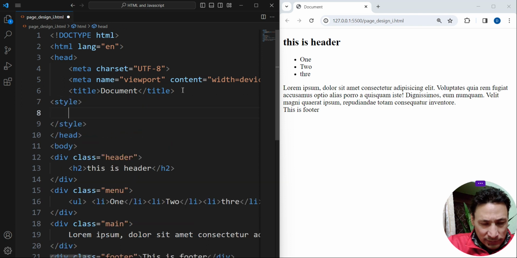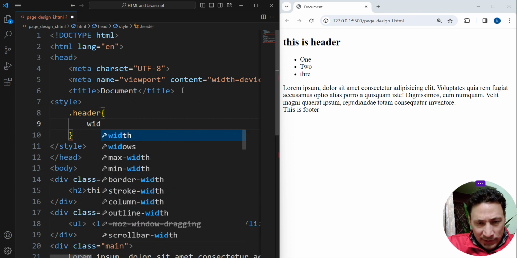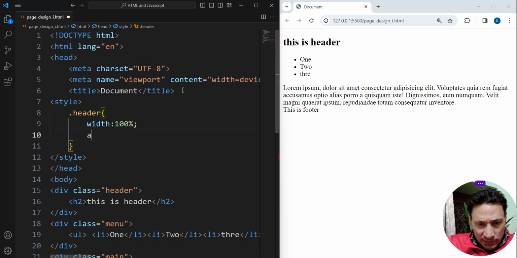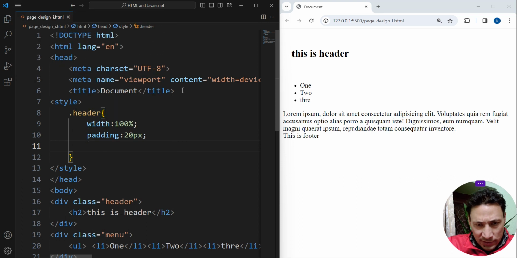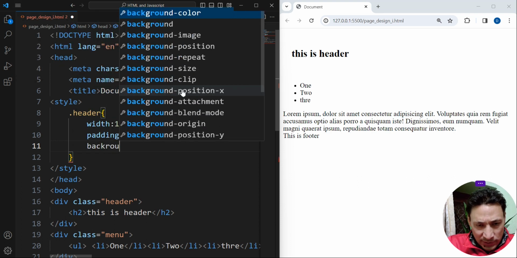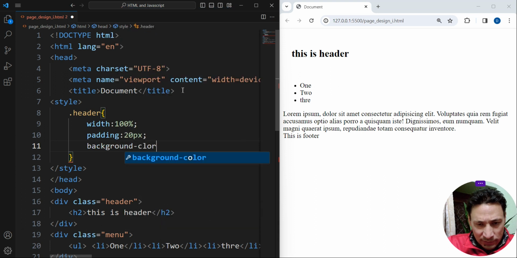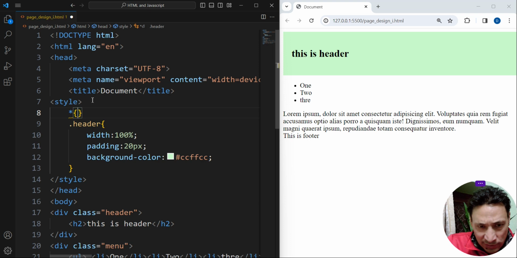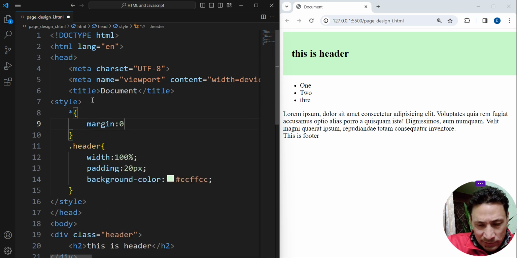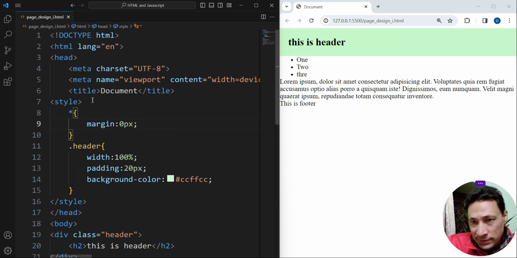Style first header. Width be 100%, padding be 20%, not 20%, it should be background CCFFCC. You can see now the white space between this division and this browser window. This can be eliminated using the universal selector and specifying a margin of 0. Okay, now you can see it is removed.